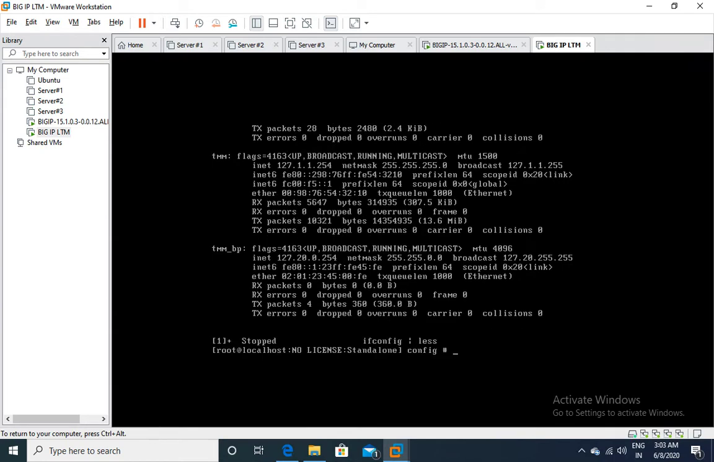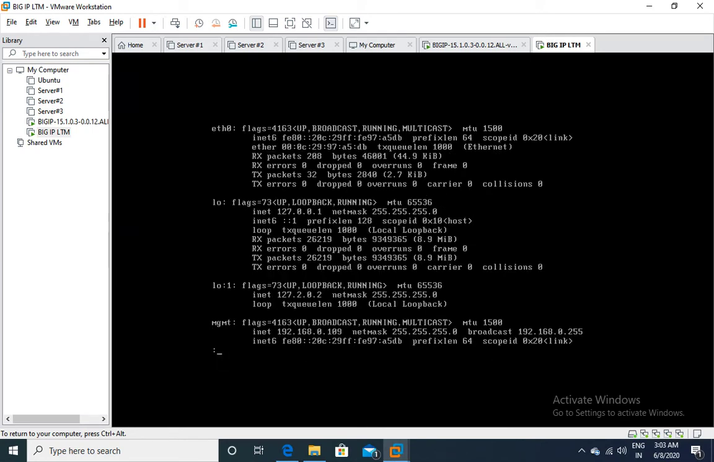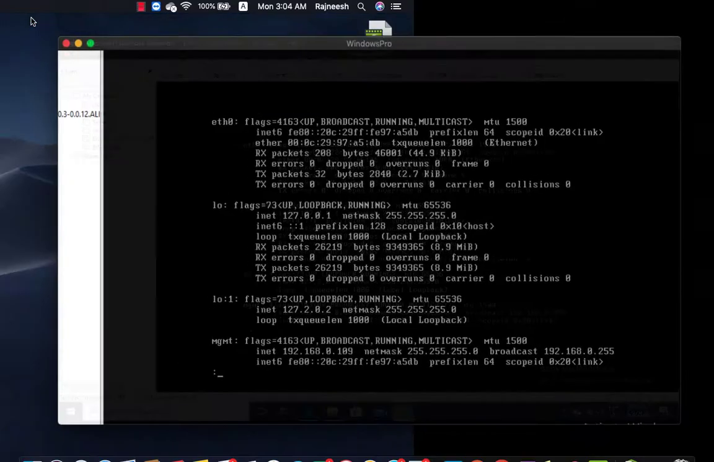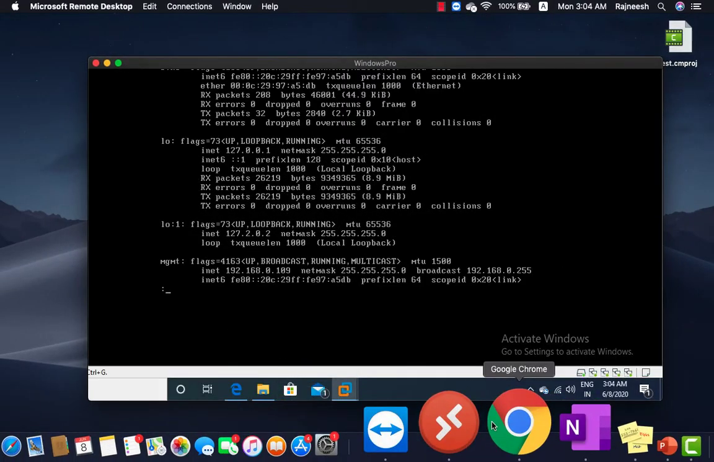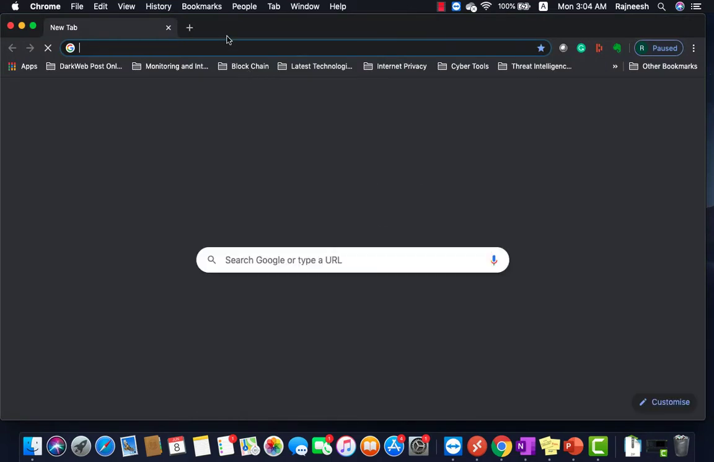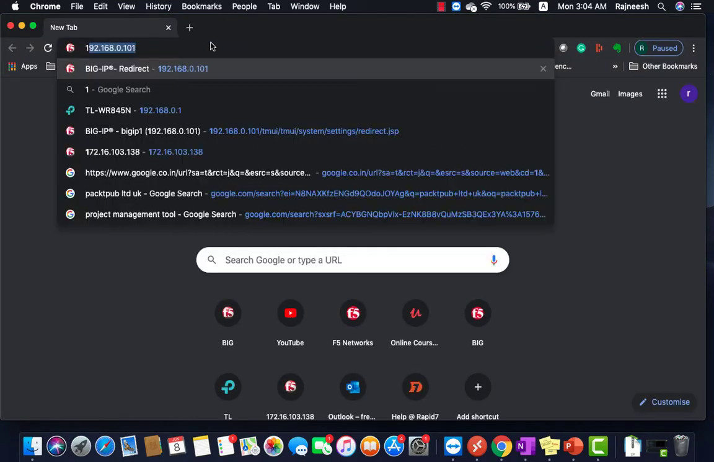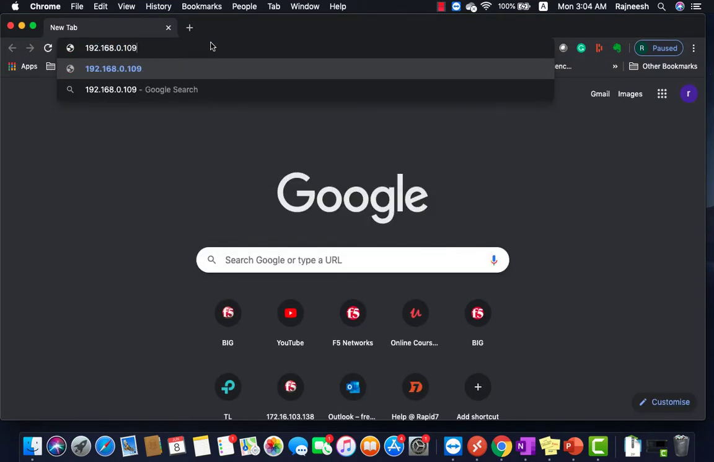Sorry, we lost it. Let's do it again. All right, so you can see 192.168.0.109. That's the IP address. Let's go to our system and enter 192.168.0.109.